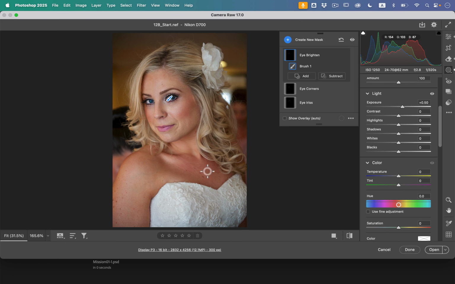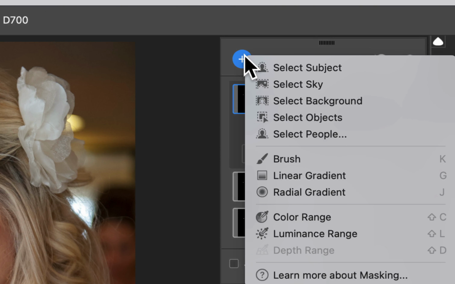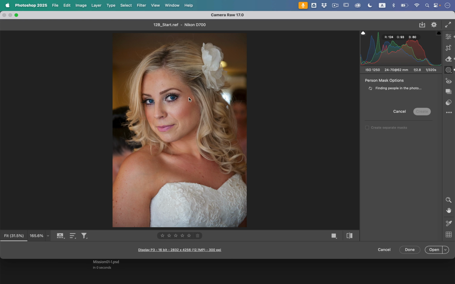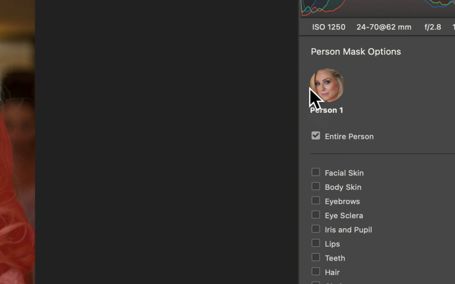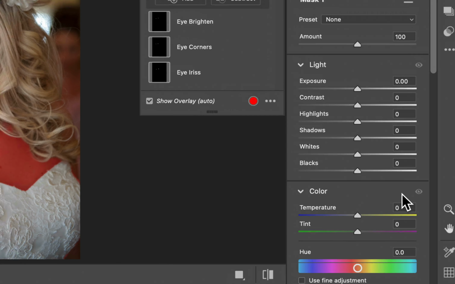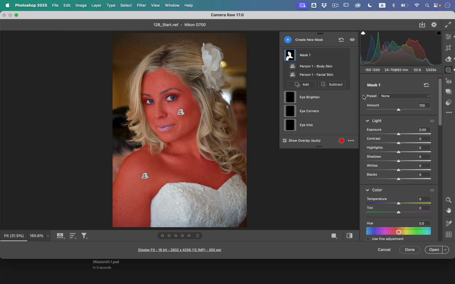Now to select just the skin tones of her, we can create a new mask and tell it to select people. This will automatically take a moment to select and choose the person. Notice that this may take a little bit of time and you can get a bunch of different options over here on the side. We specifically want the facial skin and the body skin selected, but keep everything else unchecked. From here you can say create, and this added the mask to our design.